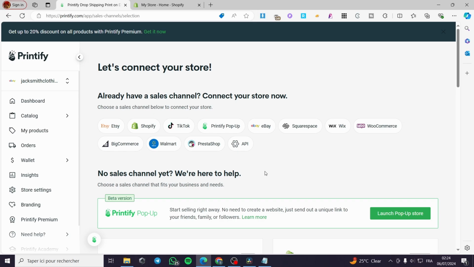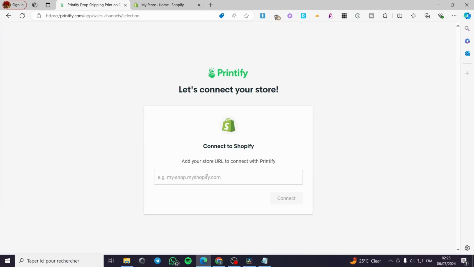When you click on it, it will show you the integrations that are possible. We have Etsy, Shopify, TikTok, and etc. Simply go ahead and select Shopify, and here it will be demanding the URL of your Shopify store. Make sure to get this format right.